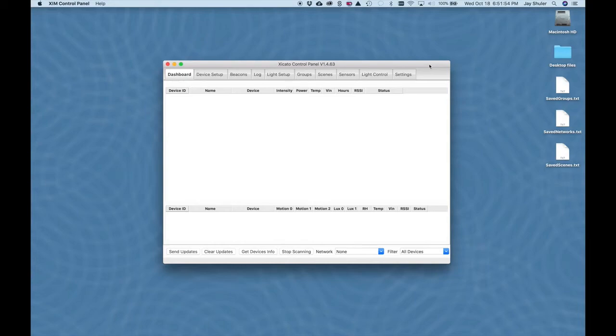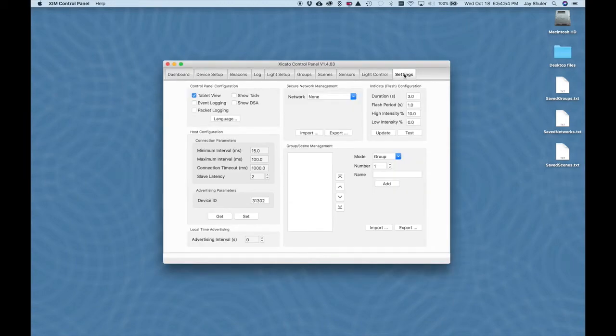Control Panel opens in English in the Dashboard tab and in Tablet View, which makes the fields larger for the fingers of tablet users, but limits the number of devices you can see on a single screen without scrolling. To change the language and/or put it in Normal View, click on the Settings tab at the top right.